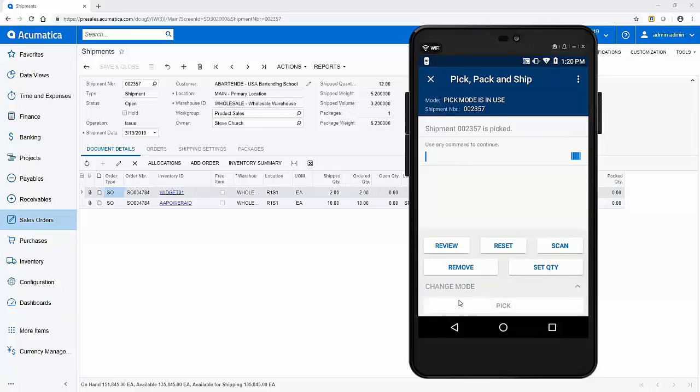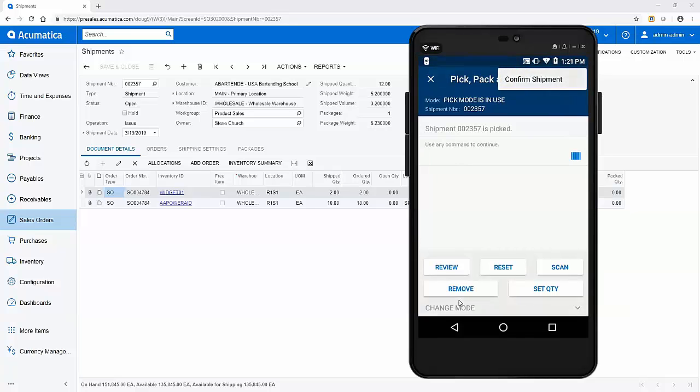I'm not sure why I'm not getting a pack option. Let's try one more thing. Well, we'll go ahead and confirm it just to keep it moving. So this is going to actually confirm it. If we had more time, I'd go through an option where we could do a packing option as well.